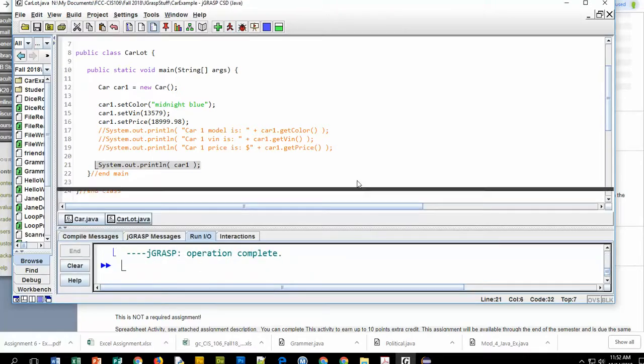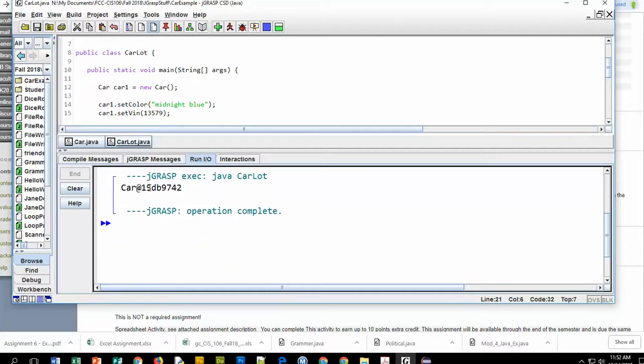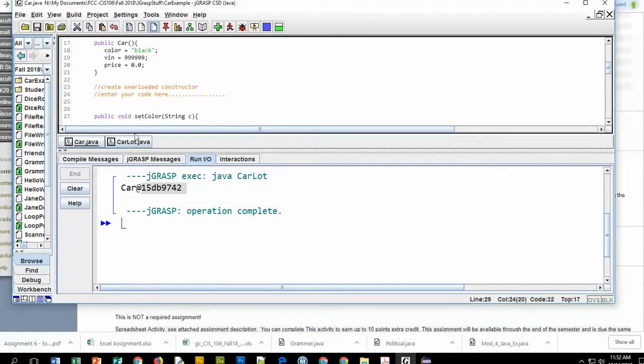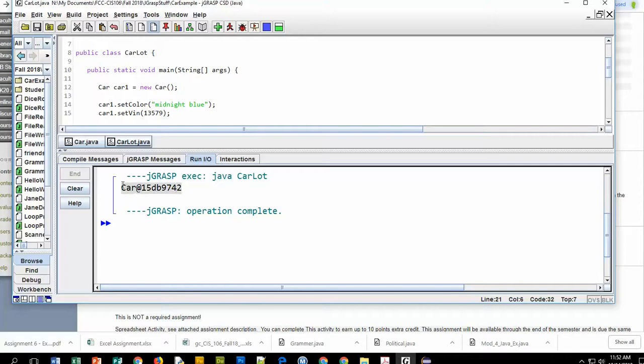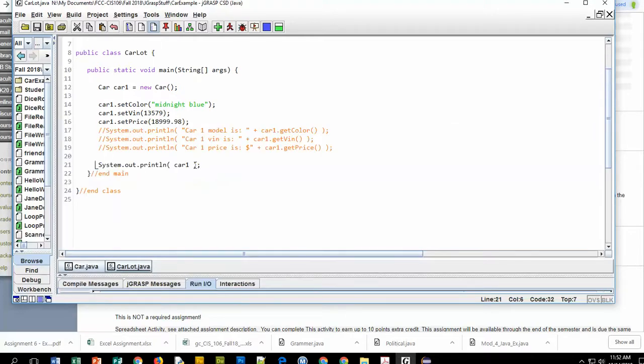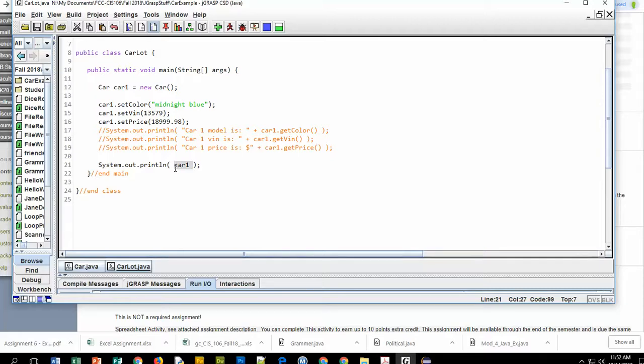And Java comes back and it says car at 15db9742. So it did display something. What the heck is that? There's a car at 15db9742. I never set anything with that value. So that, ladies and gentlemen, is a memory address. That's basically saying, okay, you want to see what I have for car 1? Here's what I got. Car 1 is an object. It's a car object at this memory address, 15db9742.